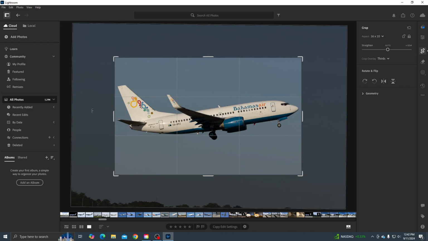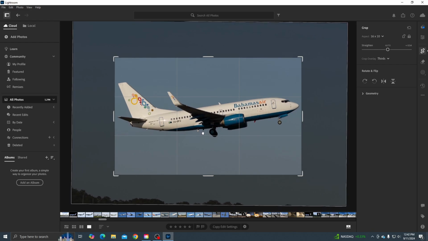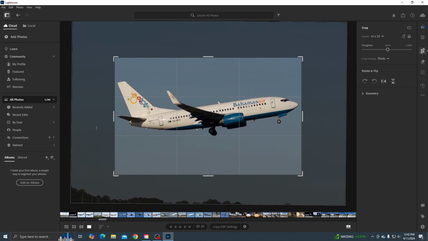And once you've got it cropped like this, you want to go ahead and center your aircraft properly. One trick that helps me is I bring my cursor over here and just press down, and it'll open up a grid for you. And you just want to align the center of the aircraft with the center of the grid. So this looks pretty good right here.